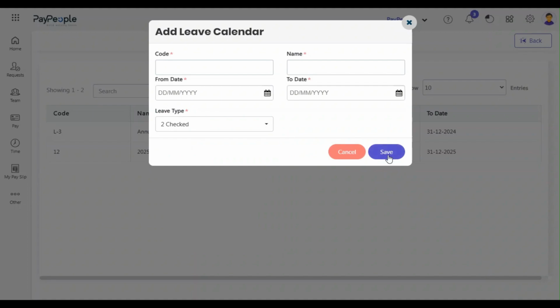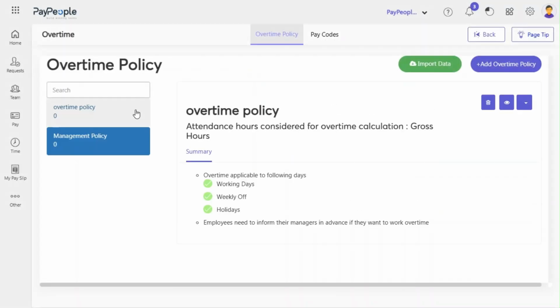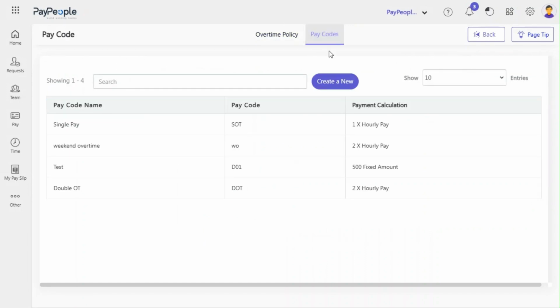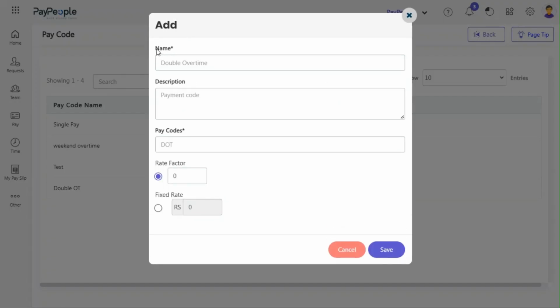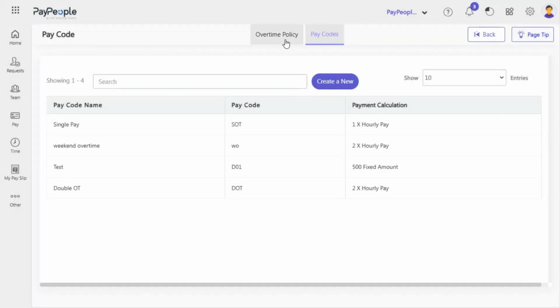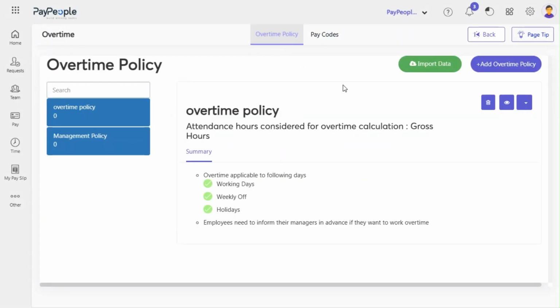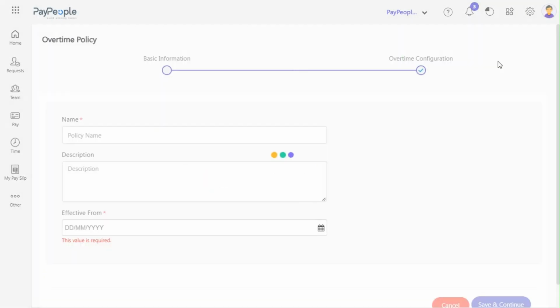To set up the overtime policy in Paypeople, you first need to create pay codes. Begin by adding the name, description, and pay code name, then specify the rate factor, such as 1x, or a fixed rate for the pay code. Once the pay codes are created, you can apply them to the overtime policy for different scenarios, such as working days, weekly off, and public holidays.